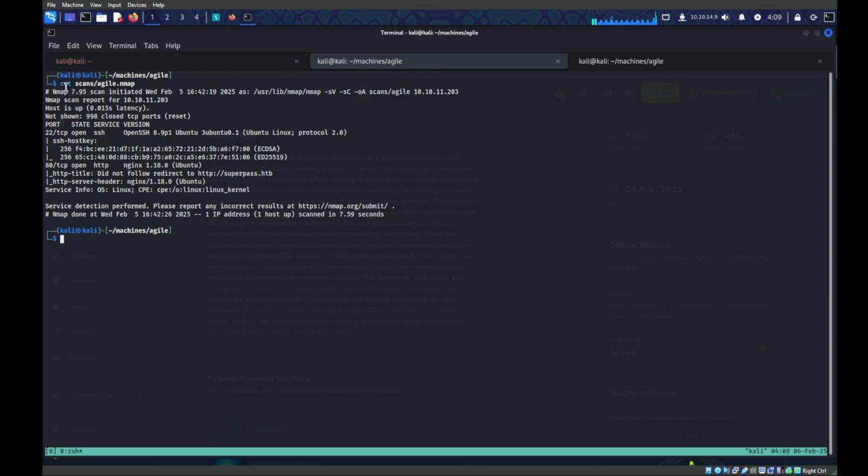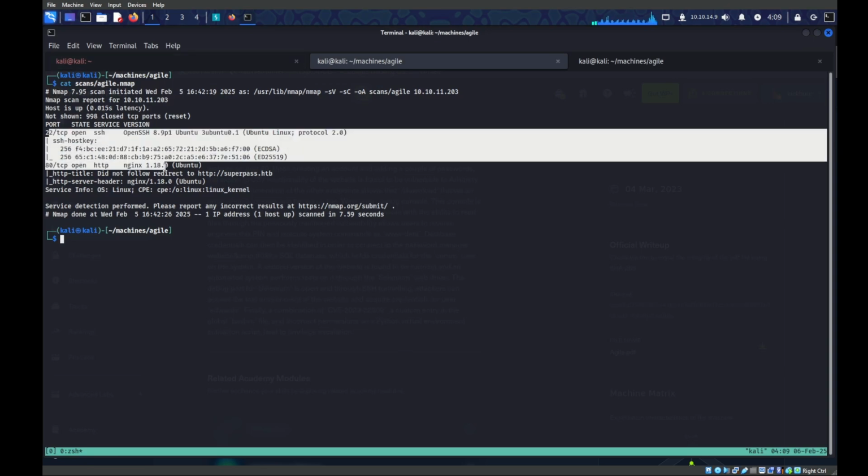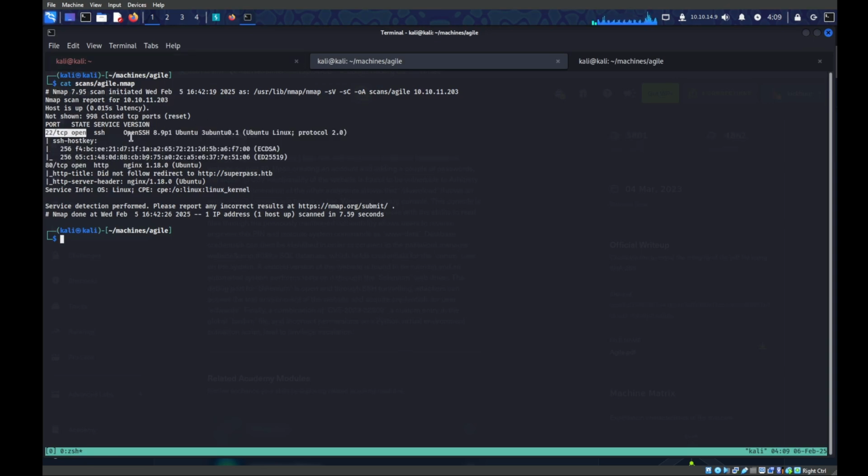If you run an nmap scan, you can see there's only two ports open. First one being SSH, showing that it's Ubuntu with the 8.9p1 version. Nothing really special. Then we have the website, which features a redirect to superpass.htb. So you have to add it to your hosts file, just to make sure you can access it.